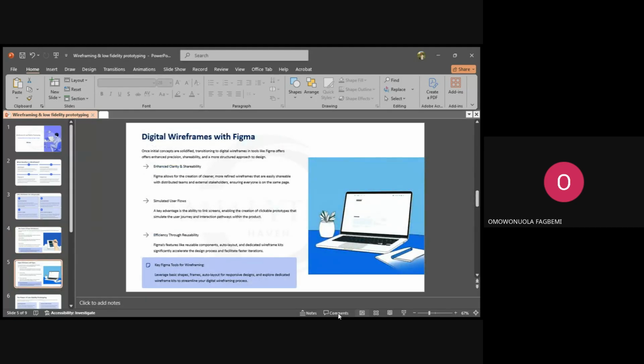wireframing. We have digital wireframes. So once you have solidified your idea, you now know what you want to do, you now have it on paper, you have a rough sketch of your app or your homepage or whatever it is you want to design on paper, you can now transition to digital wireframes.